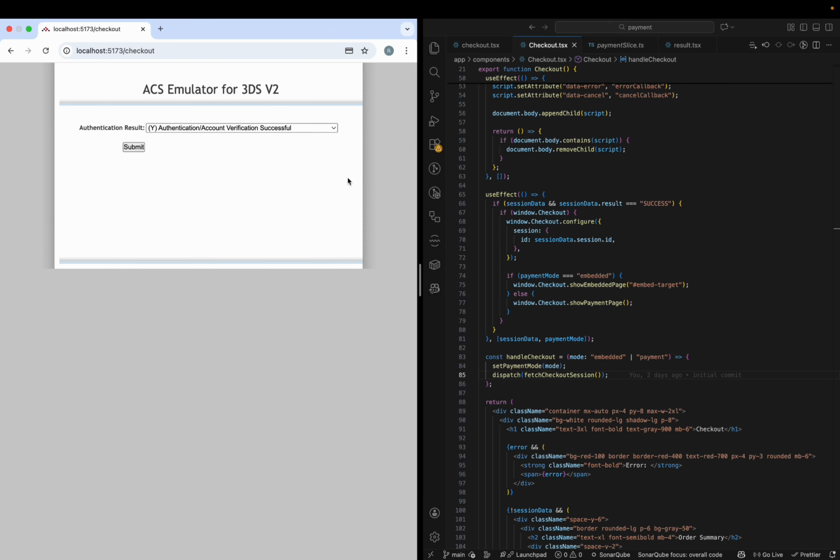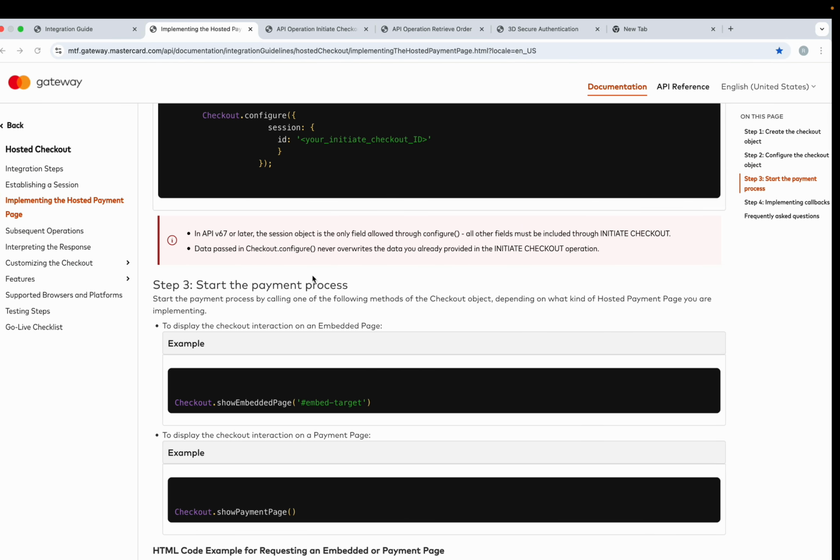So as you can see, it has gone to the 3DS authentication page. So this is a test environment, that's why you're seeing this simulation. So I just wanted to show you more about the 3DS authentication flow.